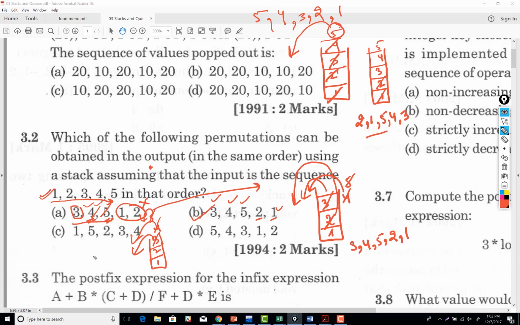But what's the problem with options C and D? In case of option C, I can insert 1, I can pop 1, so this can be obtained. Then I can insert 2, 3, 4, 5, then only 5 can be popped out. So this can be obtained. But after 5, the only thing that can be popped out is 4. But here we are getting 2, so this is not a correct answer.